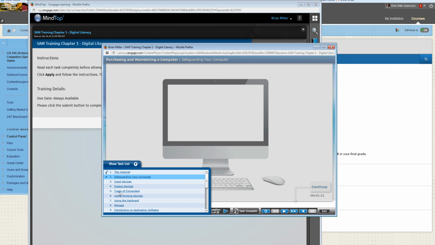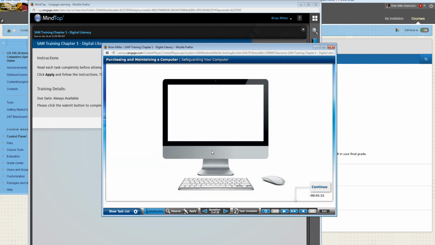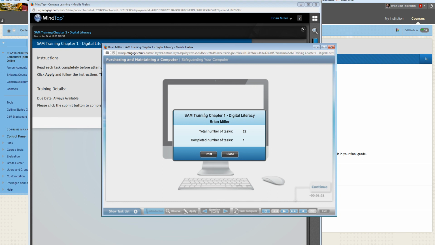So that's doable. Each time, if you get to number 22 and it starts you over at number 1, then open up this task list and make sure everything is checked. If it's not, redo the one that's not checked real quick, and it should prompt you that you're finished. When you're finished, it will look something like this. It'll say SAM Training Chapter 1, your name, total number of tasks, and completed number of tasks should be 22.